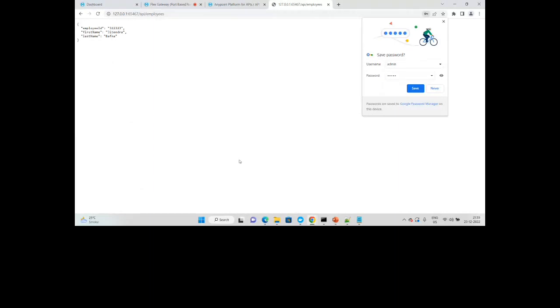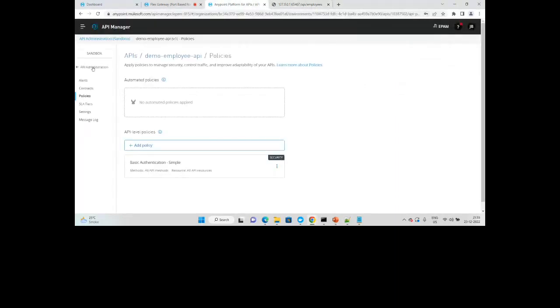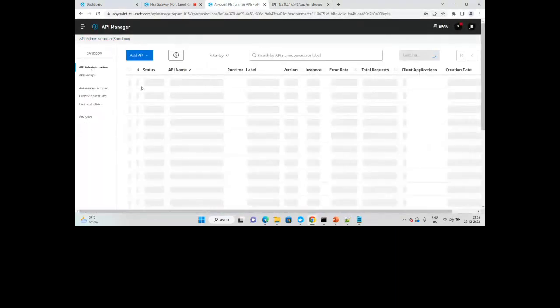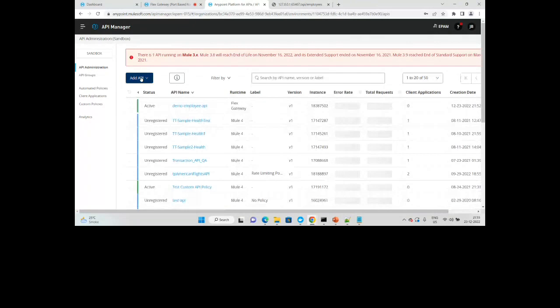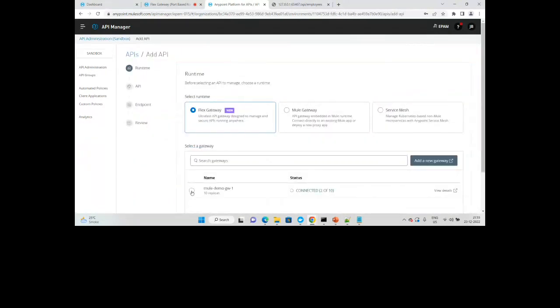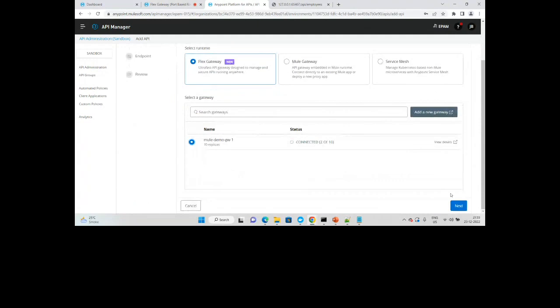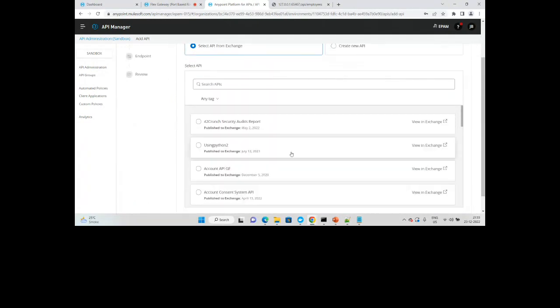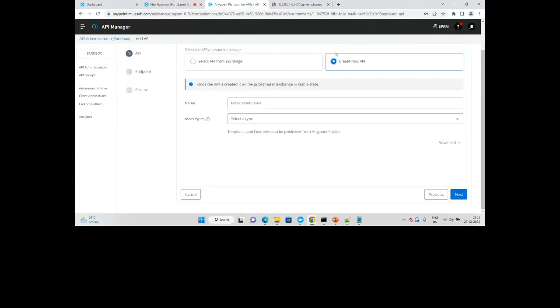Now I want to expose my other API, that is order API. I cannot do it on 8081. Let's see. If I go there, there's another way you can add a new API. You can select the Flex Gateway, next. Create new API. Enter the asset name demo order API. I can say HTTP API. Next.